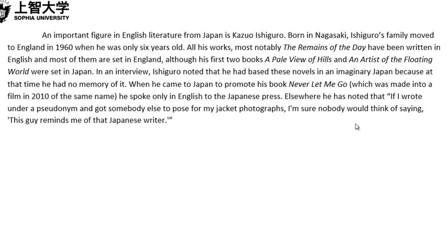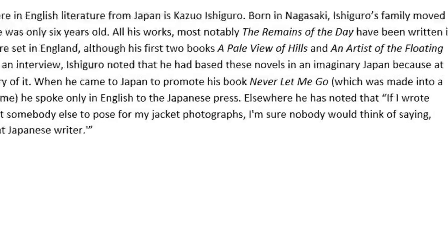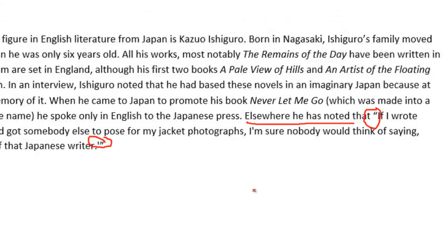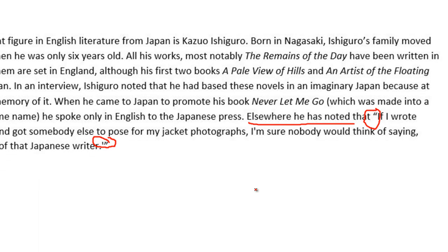Well, it's bad. It's very bad, and I'll show you why using my little pen highlighter. Okay, so for example, here, we're using Kazuo Ishiguro's own words, and it says, elsewhere he has noted. Now, imagine I want to use this quote in my essay. Where am I going to find these words? How do I know this is true? Where is the source of this? Another thing, it said, in an interview.